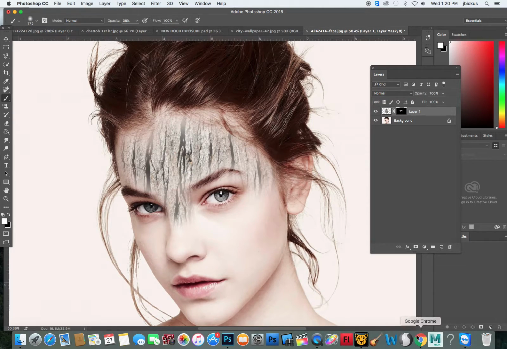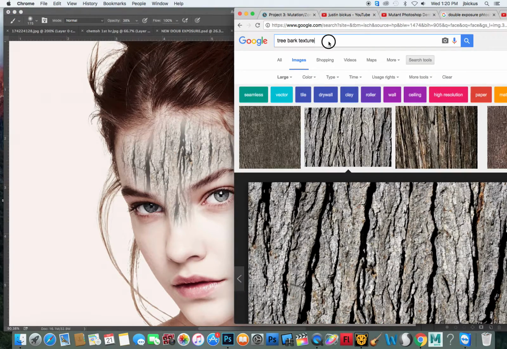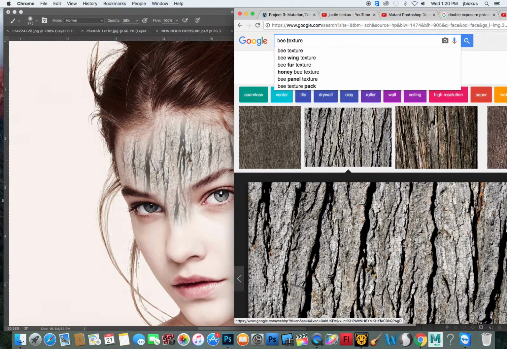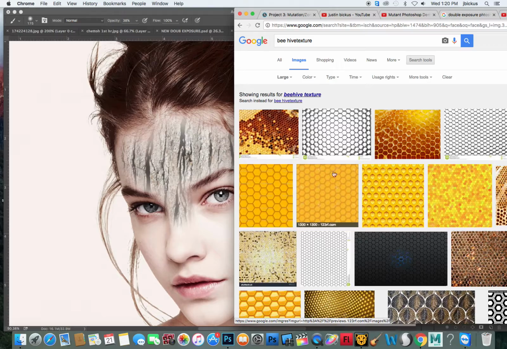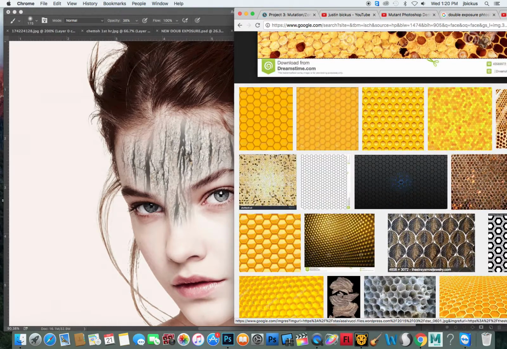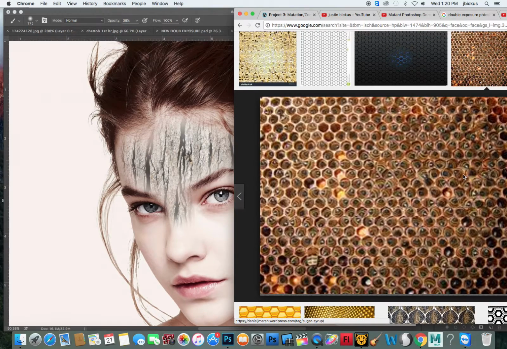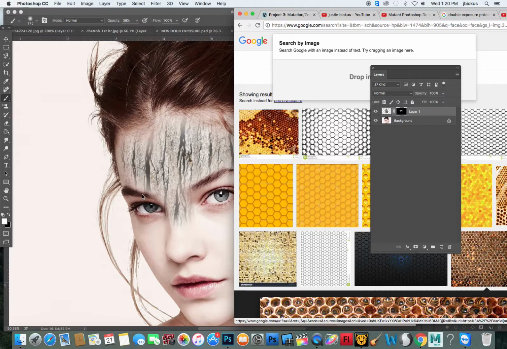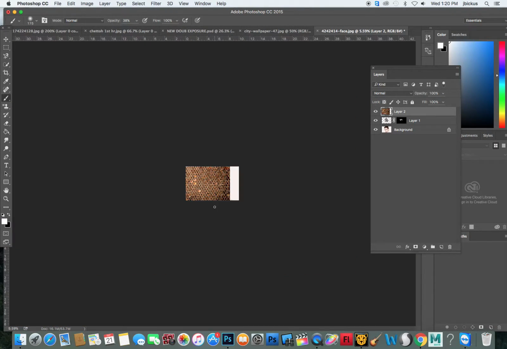Then let's go ahead. I'm going to find just another texture. Let's do a beehive texture on this one. Some of them with the stamps on there, I try to avoid just because I don't want to work with that image.